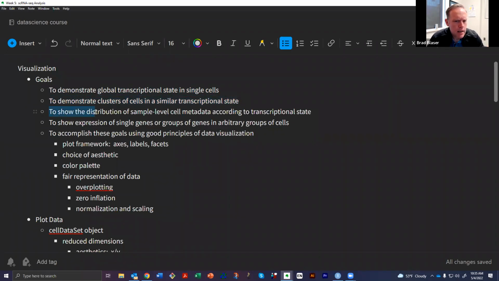You might want to show the distribution of sample level metadata according to transcriptional state. So, all the things that you knew about the samples before you did the experiment, like what mouse it came from, what patient, what was the immunophenotype, the genetics, whatever. That might correlate with transcriptional state, and you might be able to show that in your data.